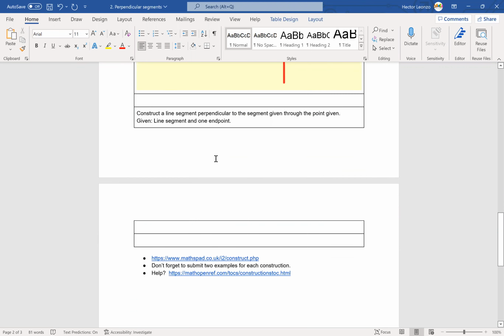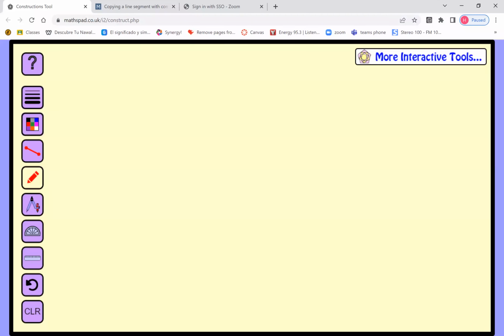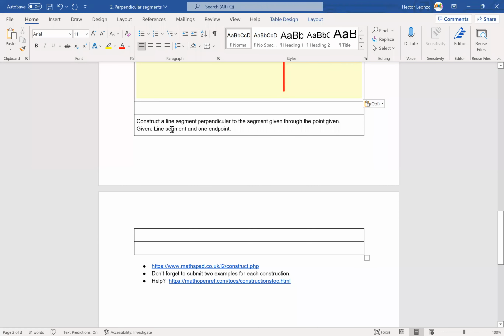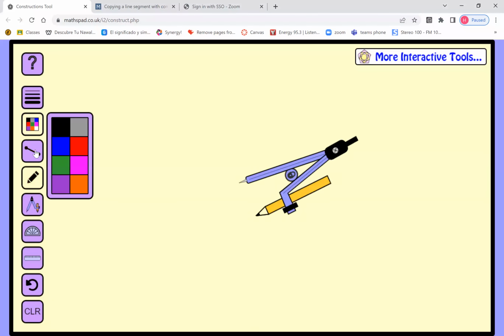Okay. Now looking at my last construction here. So let me come back here. Let me clear everything out. Let me take a look at the homework here. Given, we're going to have a line segment and one endpoint. Okay, so let me worry about that first. So let me close this up. Okay, so in black, we can take this out.